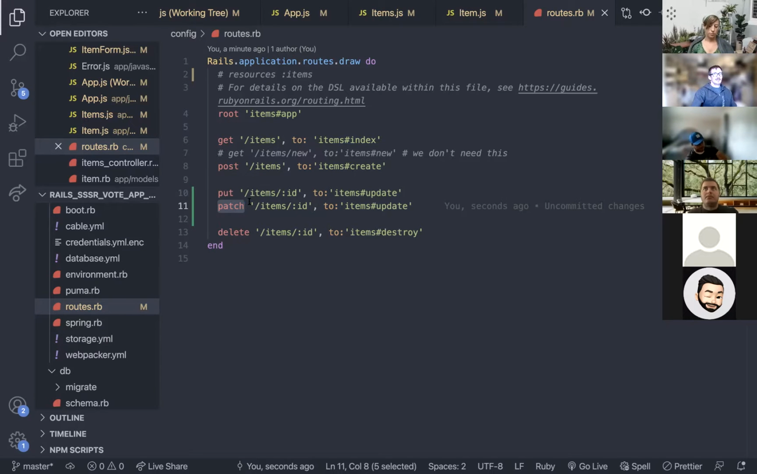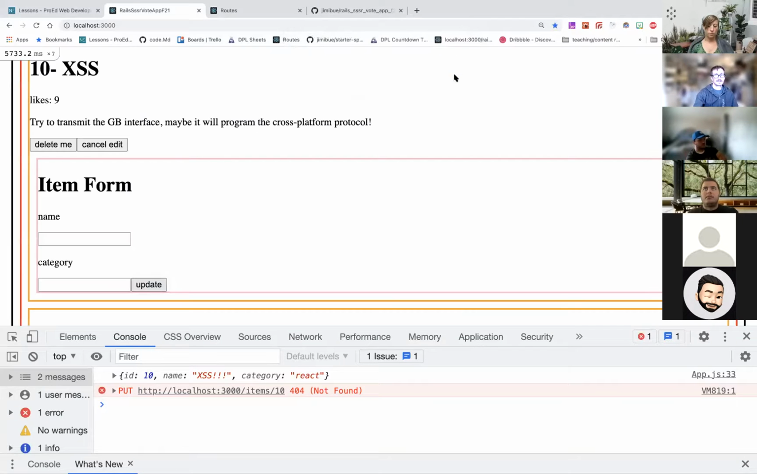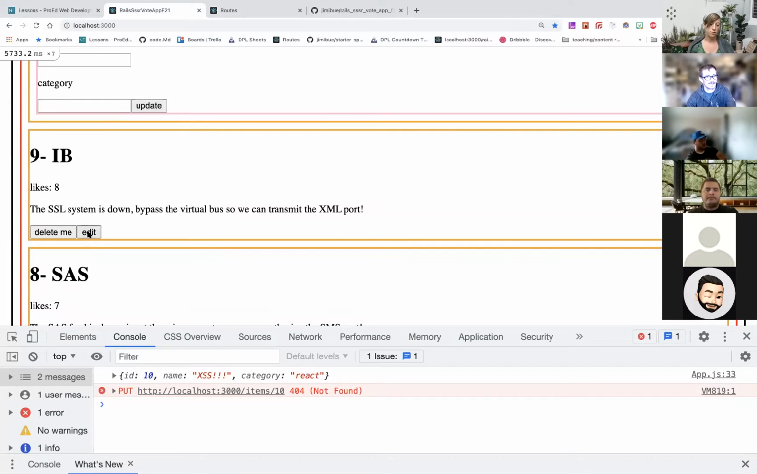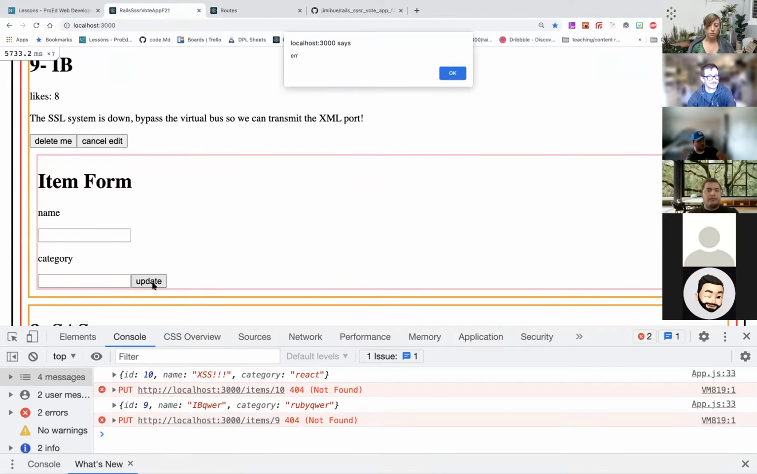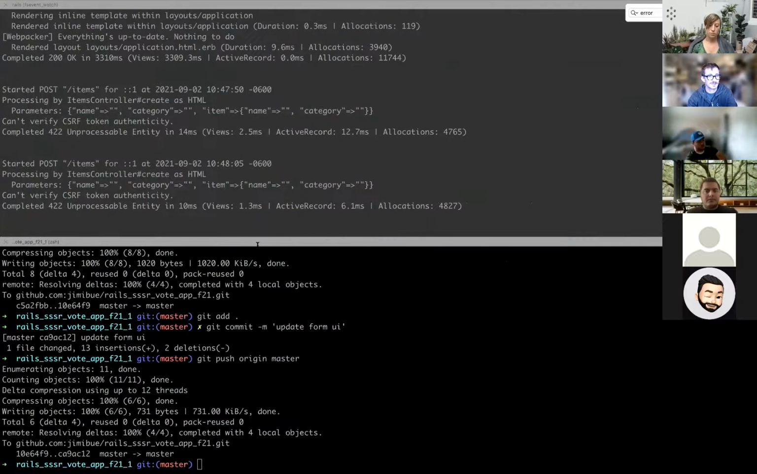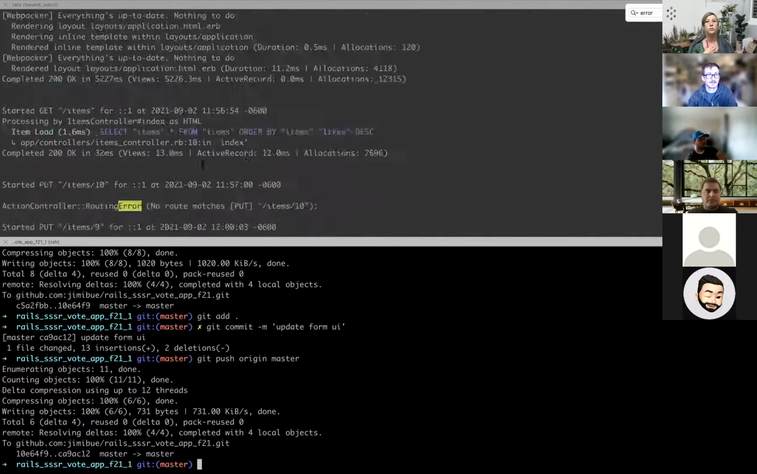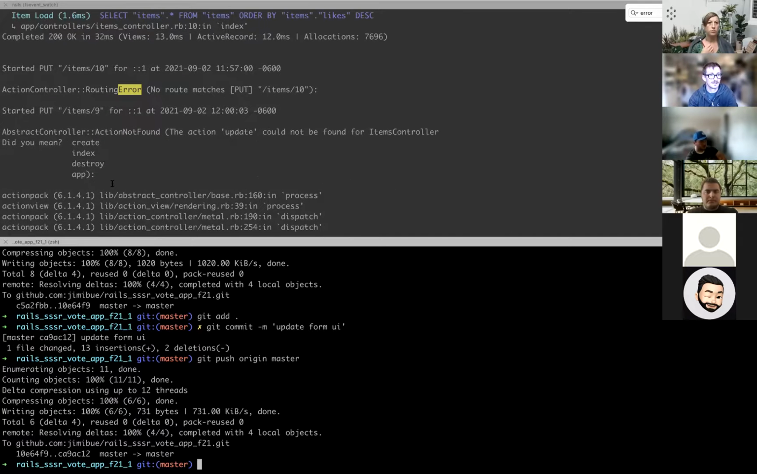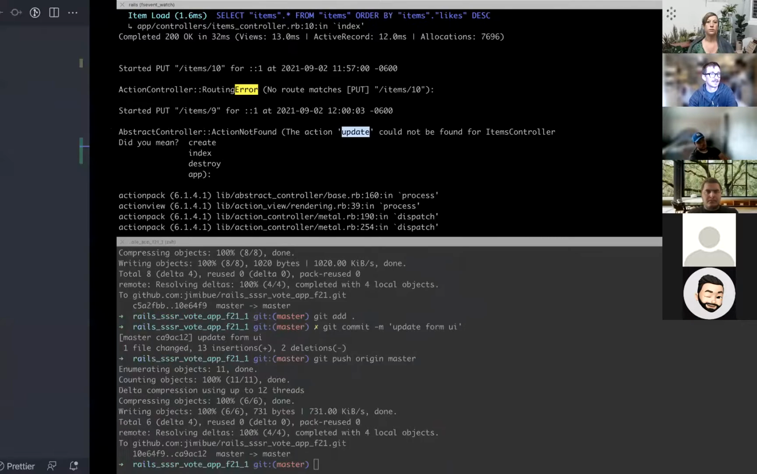Cool. So now I can go try this out. Hit OK. There's my error. Edit. Click update. I get an error. That's saying another 404. Let's check my server. Scroll all the way down. And there we go. So it's a 404, but this one's a little different because now it's saying the action update could not be found.